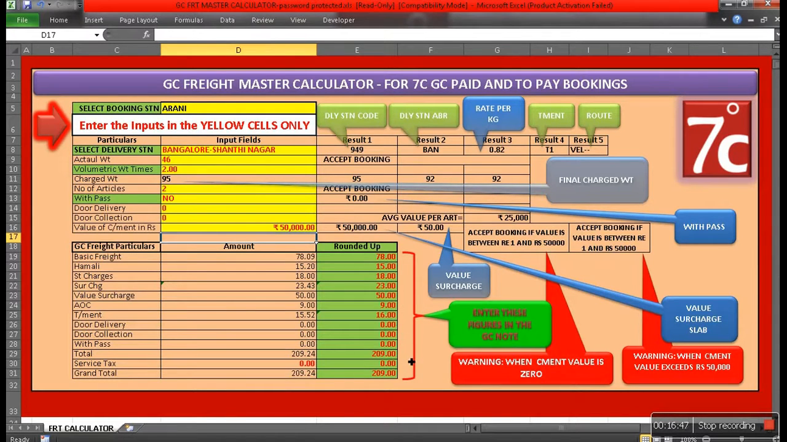There is also a calculation for the service tax. As all of you know, if the total value of the total freight is 750 rupees or more than 750 rupees, service tax at the rate of 12.36% has to be charged. In this case, the freight of this particular GC note comes to 209. Since it is less than 750, the service tax shown here is 0 and the total is 209.